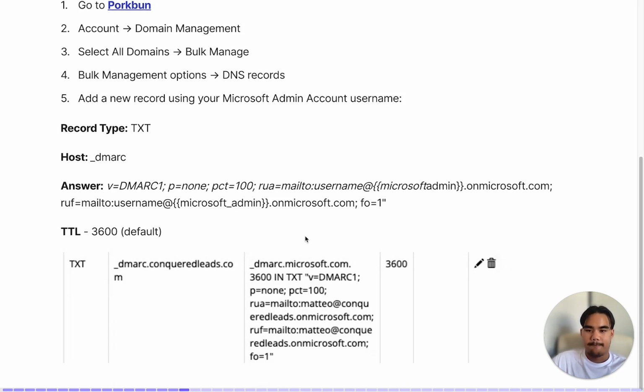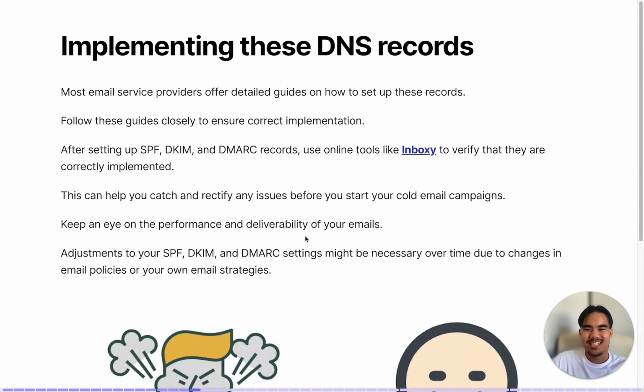Cool. So when you implement these DNS records, most email service providers offer detailed guides on how to set up these records. So you want to follow the guides closely to ensure correct implementation. Obviously, I showed you how to do it on Outlook, but it's going to be a bit different for Gmail. Also, I used Porkbun, so if you use GoDaddy, it'd be a bit different as well. So after setting up SPF, DKIM, and DMARC, you want to use tools like Inboxy to verify that they are correctly implemented. So this can help you catch and rectify any issues before you start your cold email campaigns.